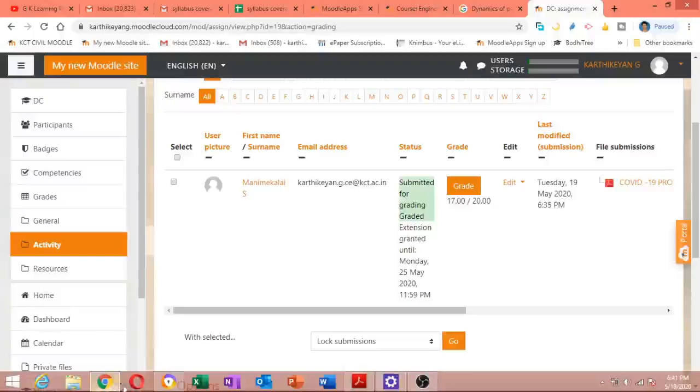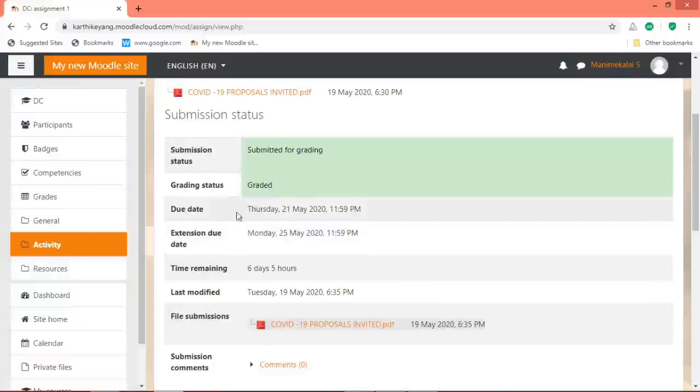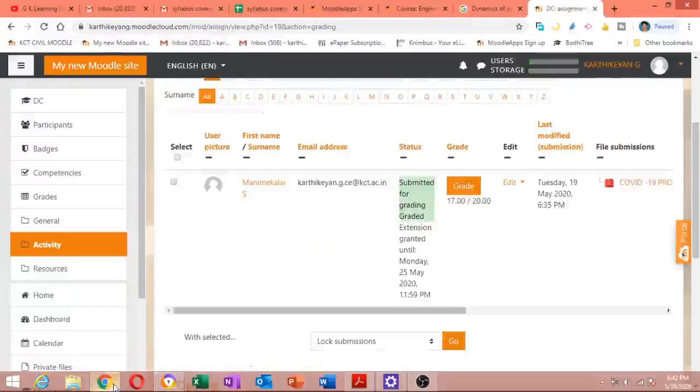In the student window, I am refreshing the page. Here there is an extension due date available. This is the actual due date, and this is the extension due date. So this is how to create the assignment in Moodle.